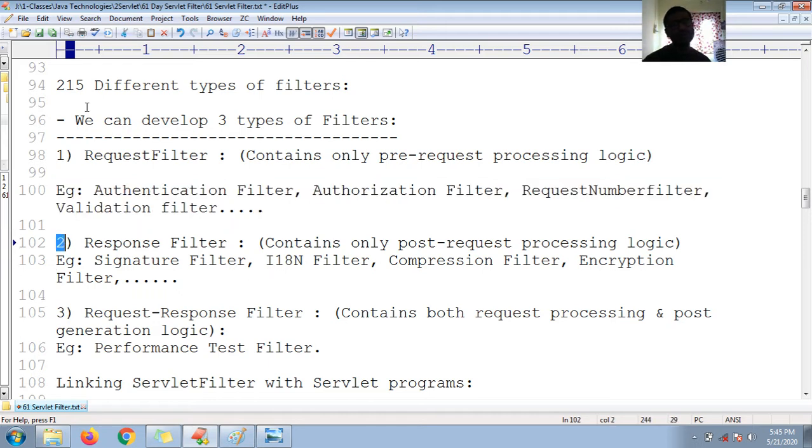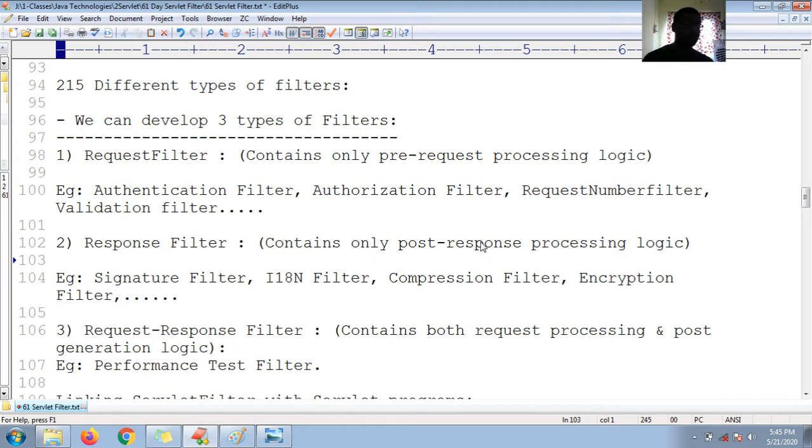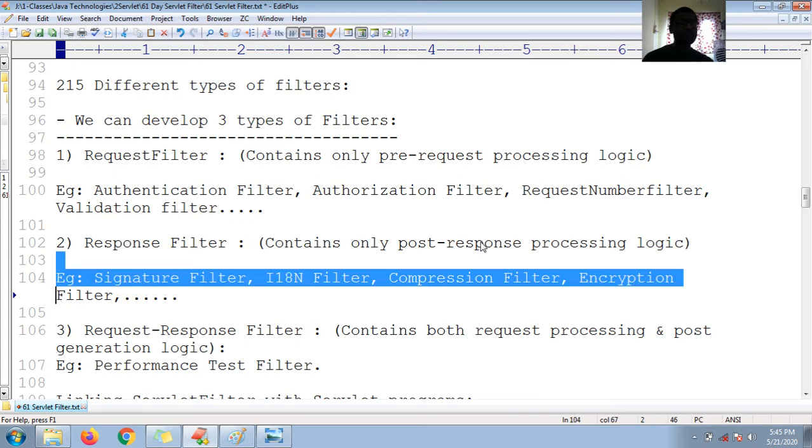Next, response filter. What does response filter contain? Response filter contains only post response processing logic. And what is this response filter responsible for? You can use it whenever you want to create signatures, or internationalization, or you can call it i18n filter, or some compression, or encryption or decryption. At that time you can use response filter.